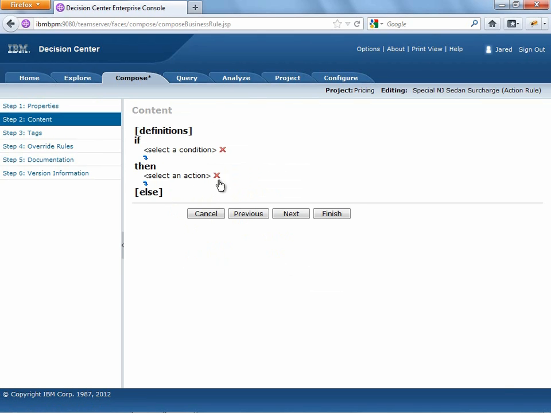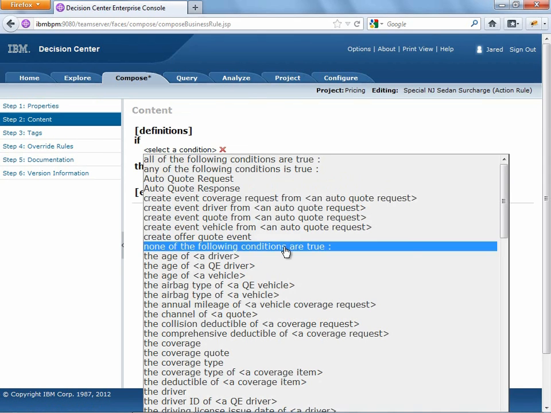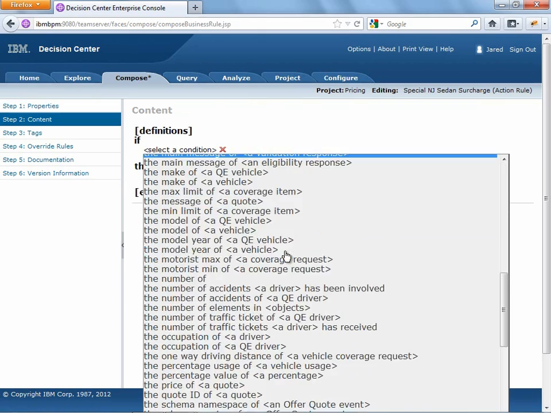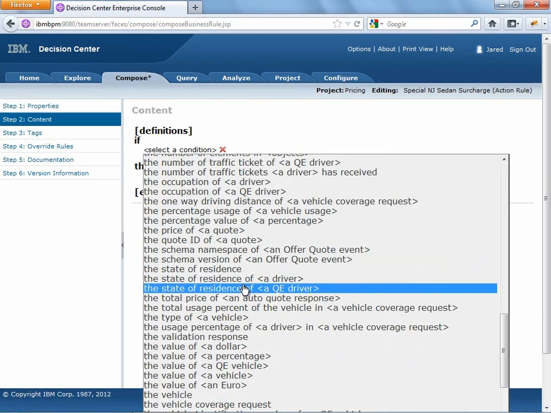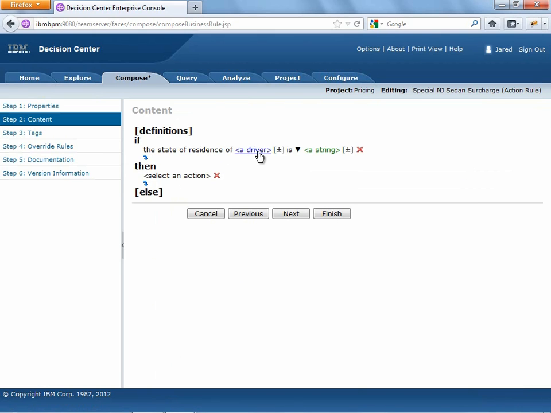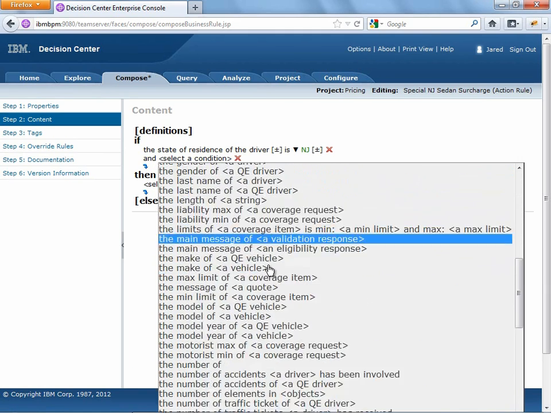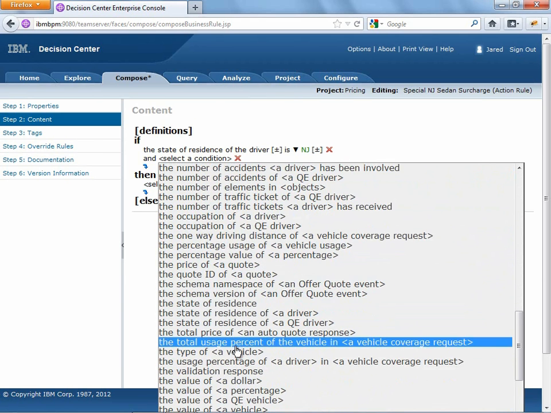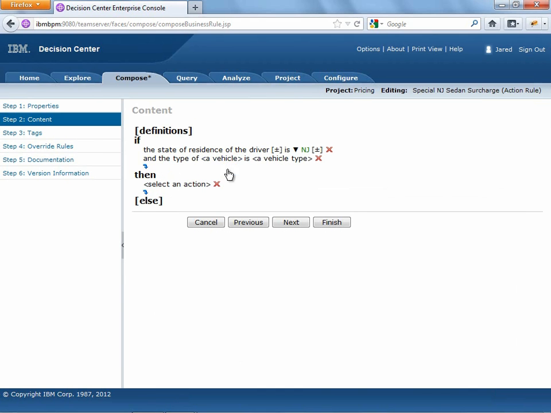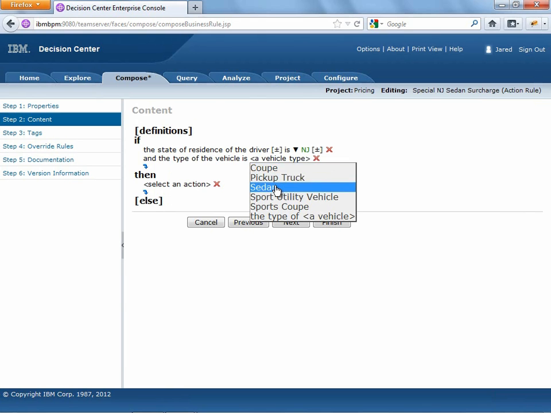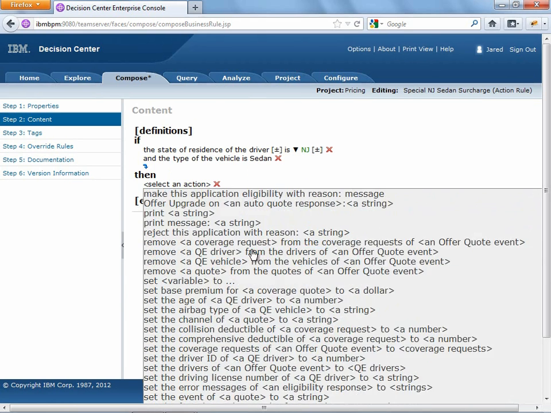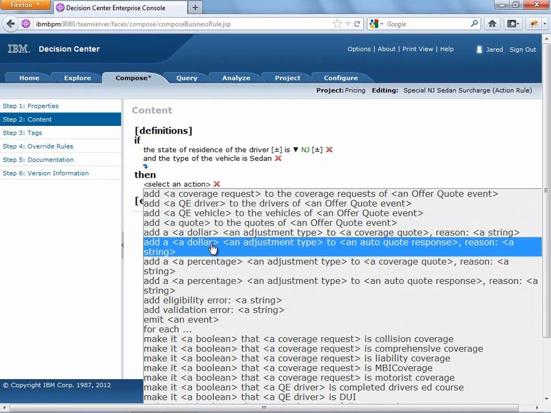So now I'm ready to write my rule, and I can either use the point and click interface and get this contextual menu, or I can just simply type in the rule as I become more familiar with the environment. So the first condition is going to be the state of the residence of the driver as New Jersey, and the second condition is going to be that the type of the vehicle is a sedan. And the action to take on this is to add a surcharge to the rule.